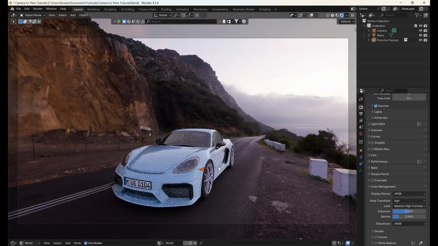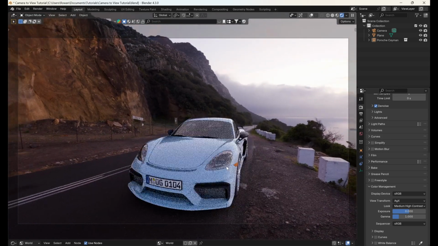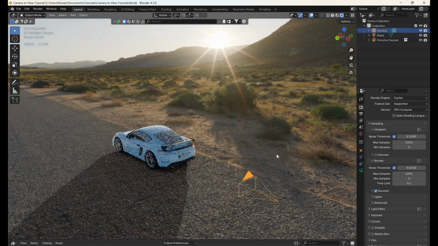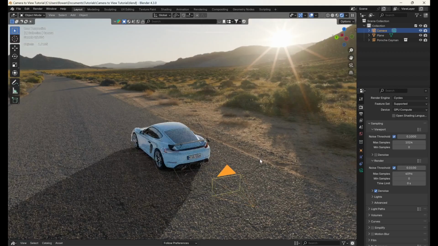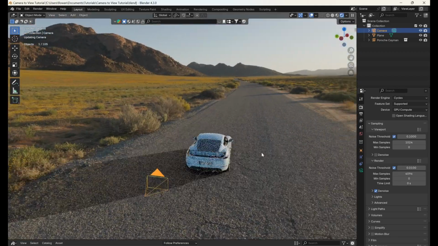Hi everyone, today I'm going to be showing you how to use the Lock Camera to View setting for faster, more intuitive camera placement in Blender. One of the most important parts of making an exciting rendering is choosing the right camera angle, but this can seem quite unintuitive in Blender at first.